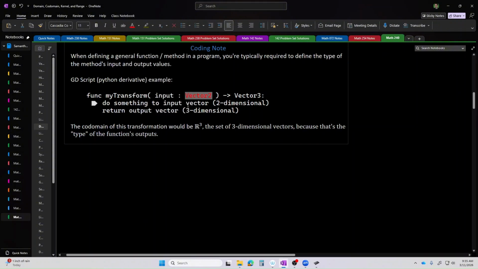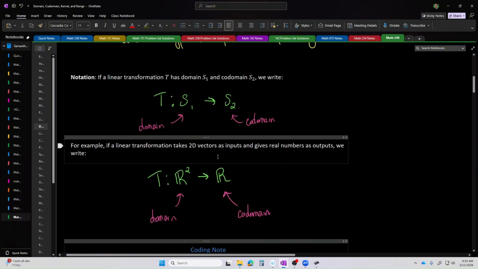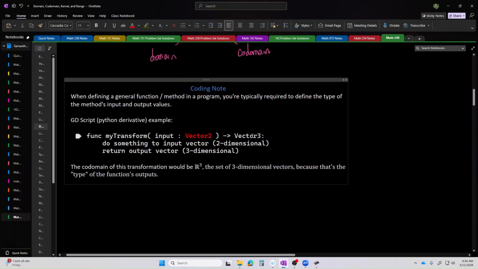These inputs going into this particular function are of type Vector2, so you should expect coming into this function a vector with two entries. Here next to the arrow, I'm also telling the computer the type of the outputs. Here's that right arrow that we saw above. Here is the type of the outputs. The outputs are of type Vector3.